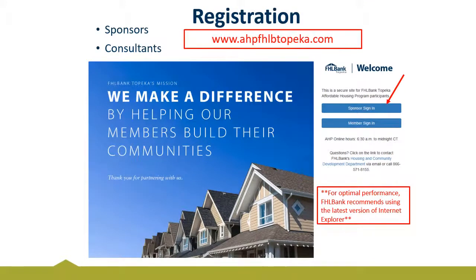To access the application website, you can go directly to the website address listed on the slide or the links available on our website. Once you're on the application website, select Sponsor Sign In. If you have a consultant or a developer that you're working with, they will also want to use the Sponsor Sign In link. Please understand that although a consultant or a developer can access and fill in some of the application, the sponsor should be the one to register and initiate the application. Later on in this process, I will go over how the sponsor can associate the consultant or developer as an input role within the application.